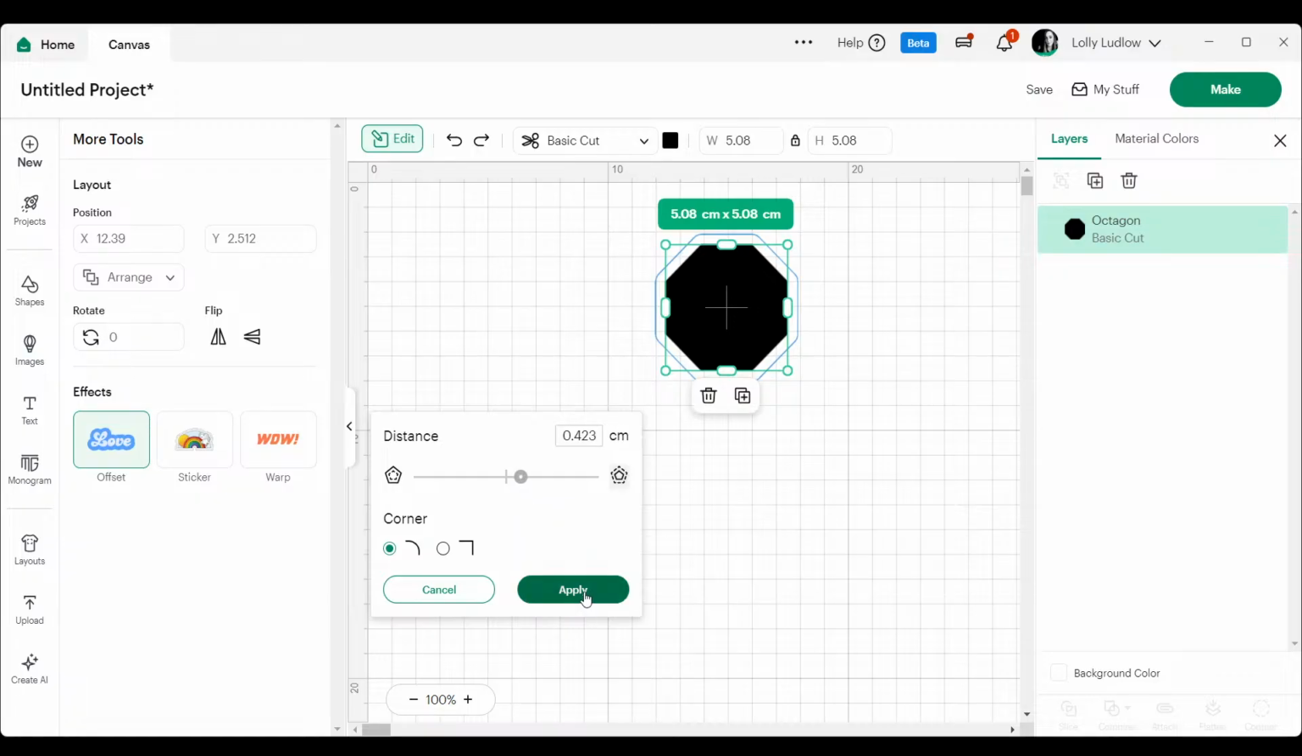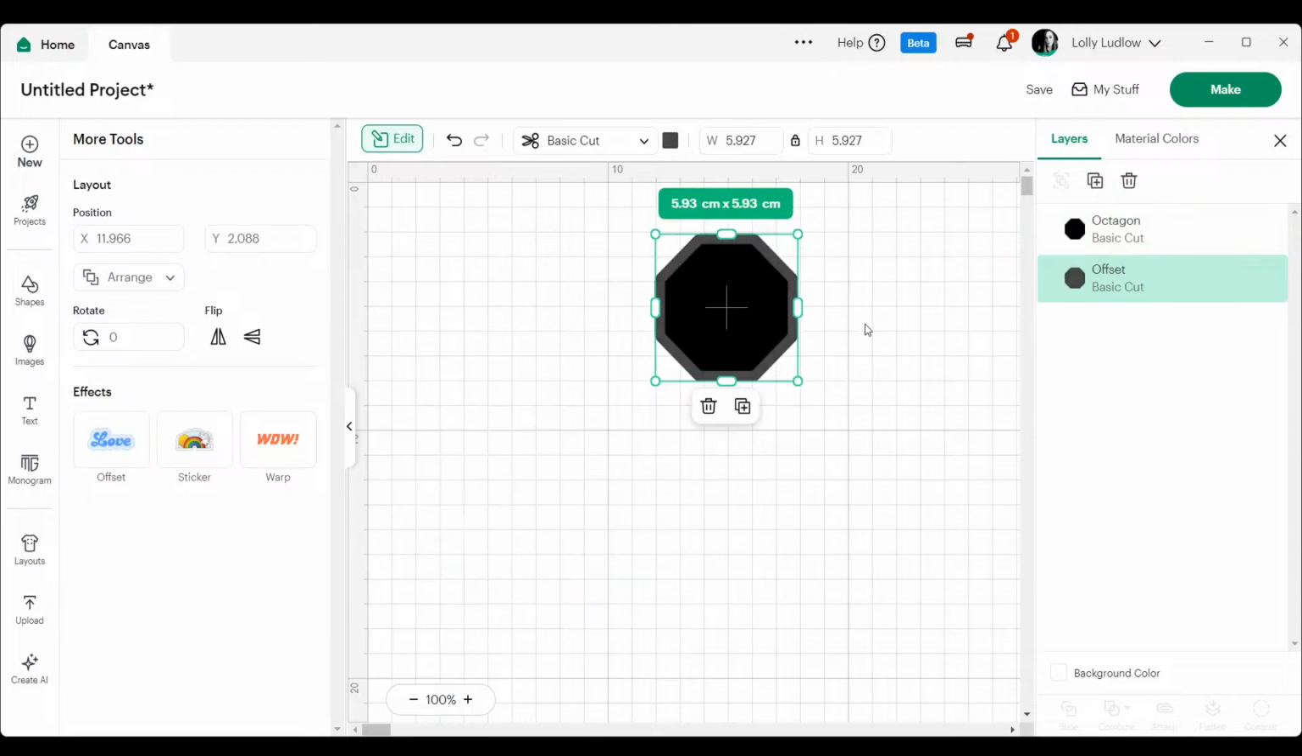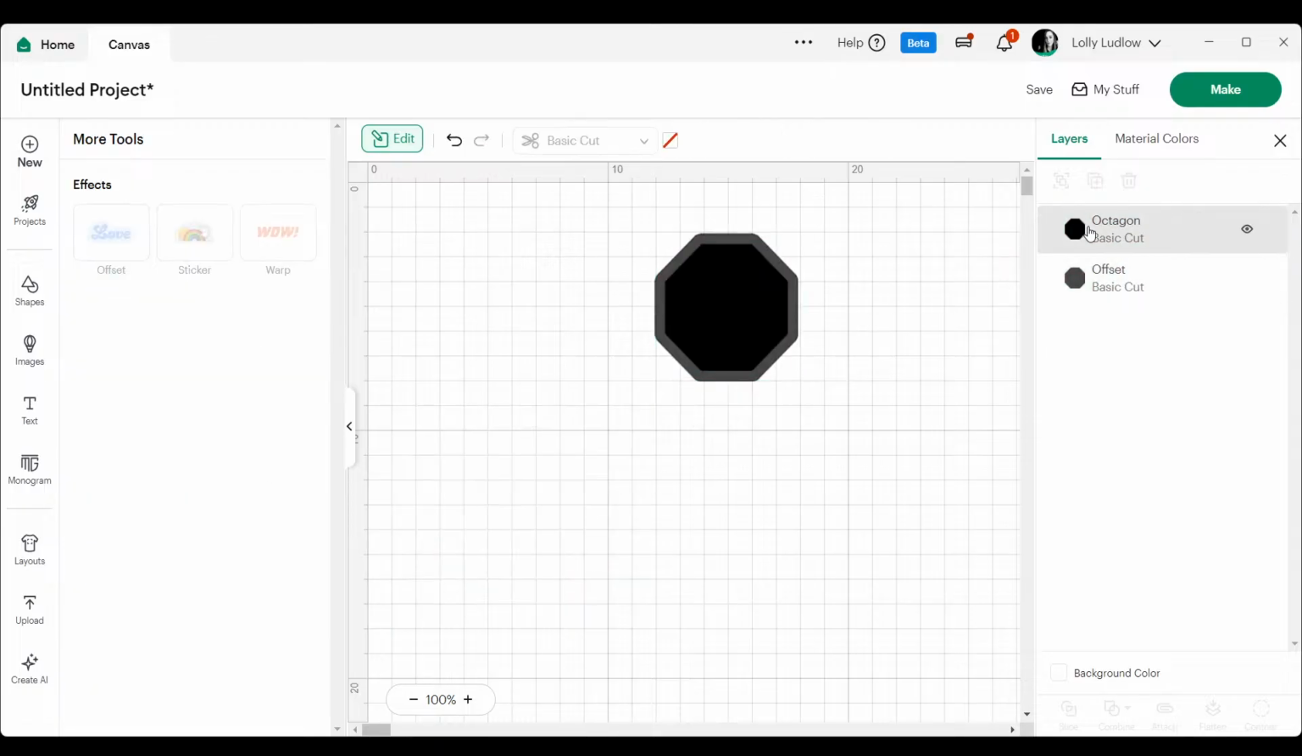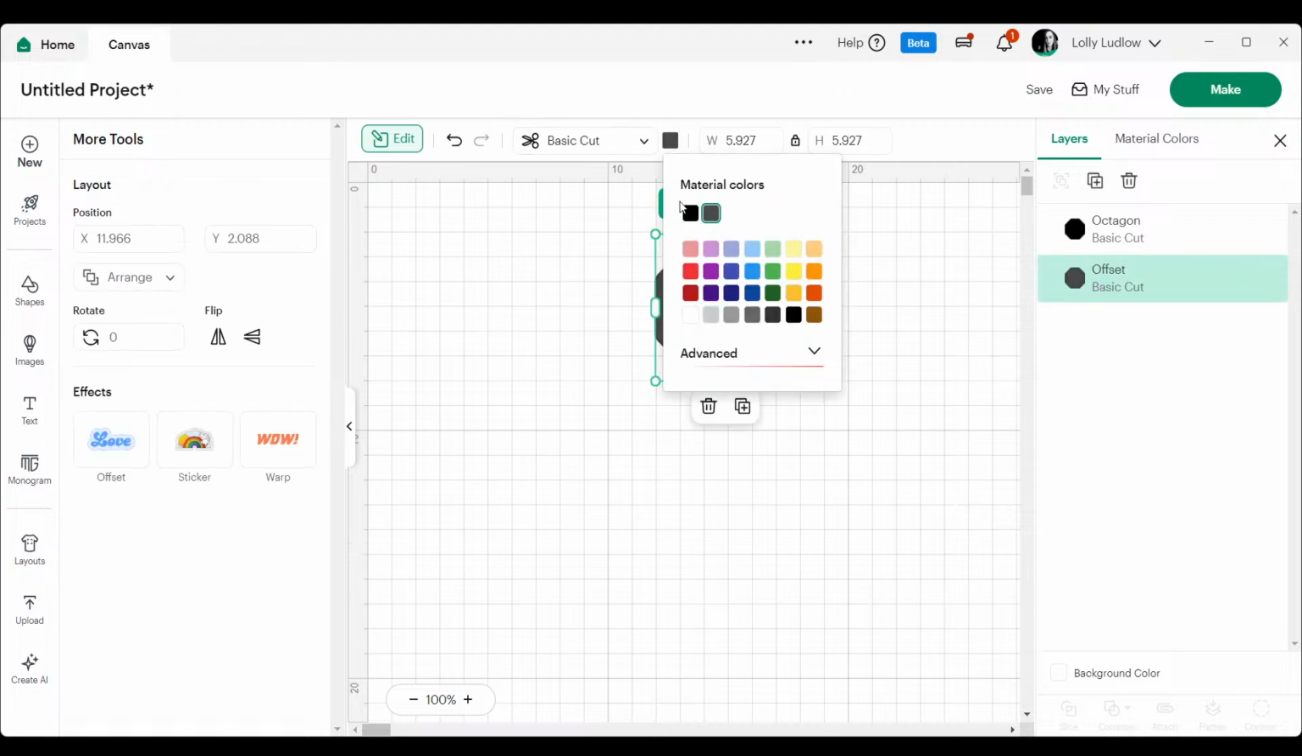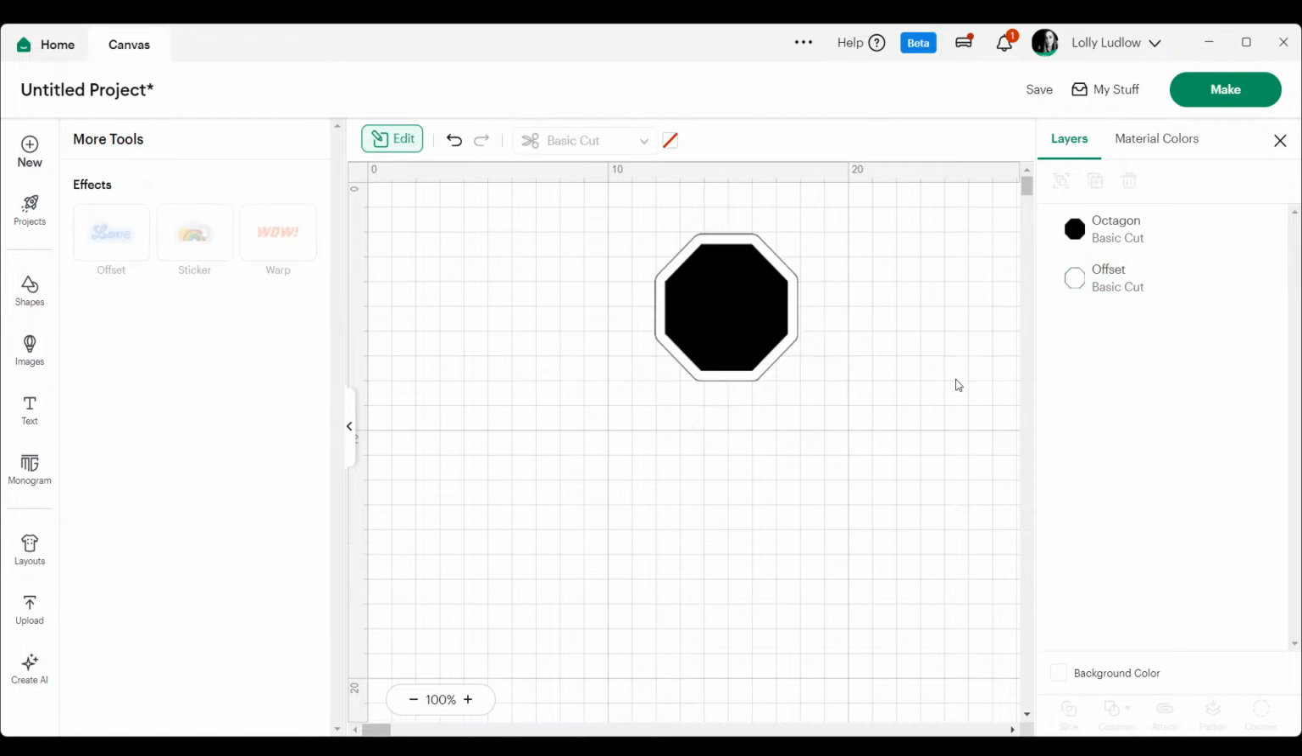Okay, so if we apply offset, you can choose if you want sharp corners or rounded corners, and we can apply our offset. You can see I now have two separate layers. You can change the color of your offset. Remember, if you have 5 different colors on your mat or on your canvas, when you say make it, you're going to have 5 different mats. So if you want to separate the layers and you want them to cut on different mats, you would just need to make them different colors.